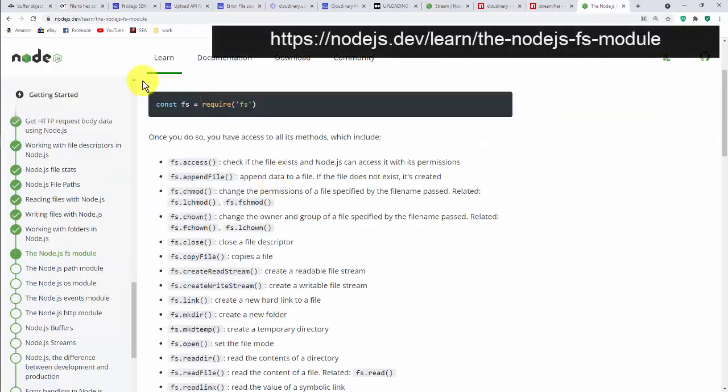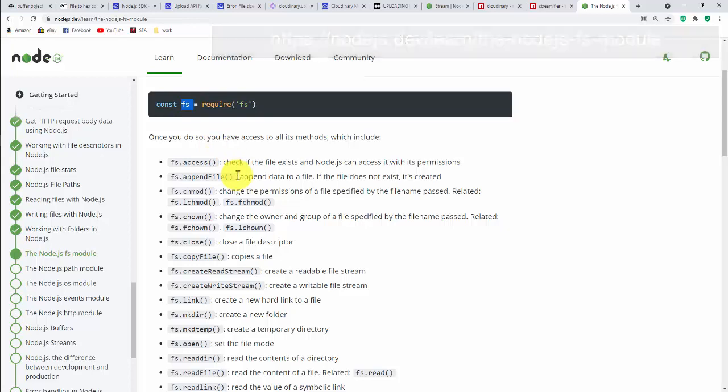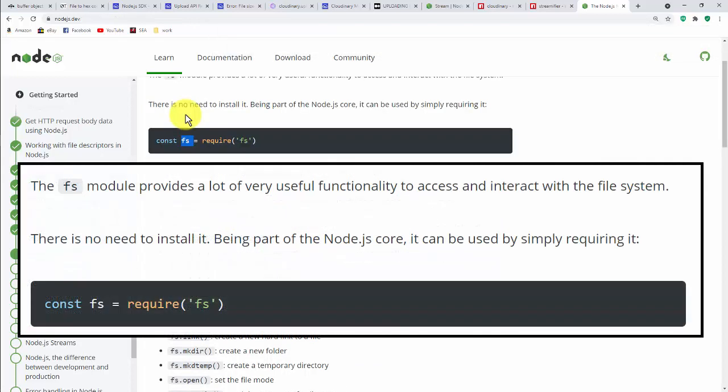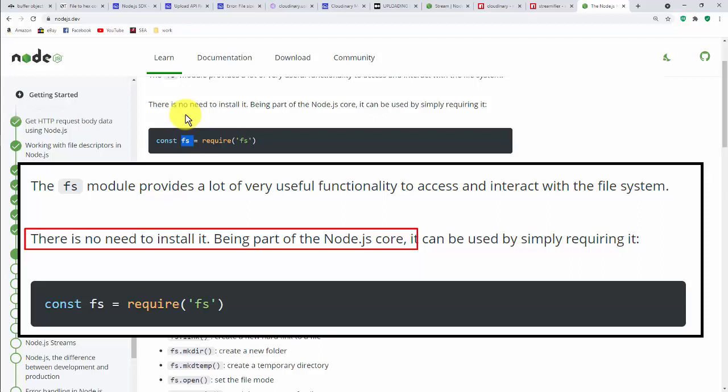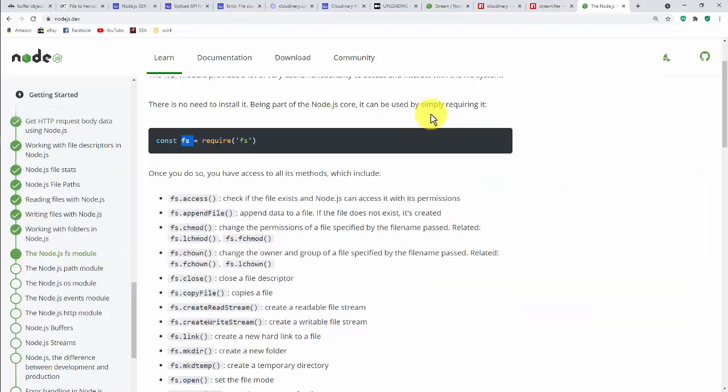Ladies and gentlemen, at nodejs.dev, I have also referred to this online technical documentation to bring in or to require the fs module so that I can use various file operation functionalities through this fs object. Please take note that you do not need to use npm install fs to install this fs module. It is already part of the Node.js core. It can be used by simply requiring it.